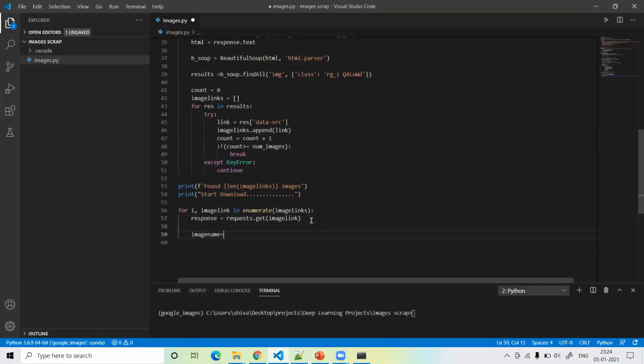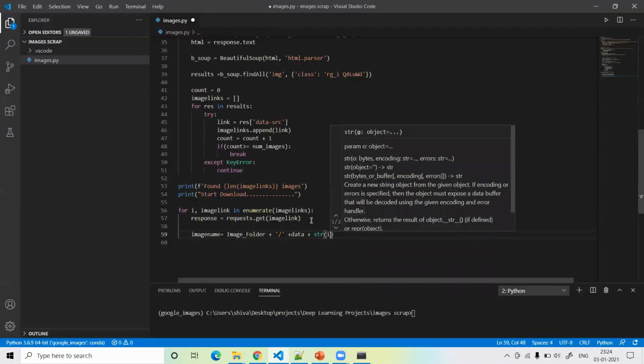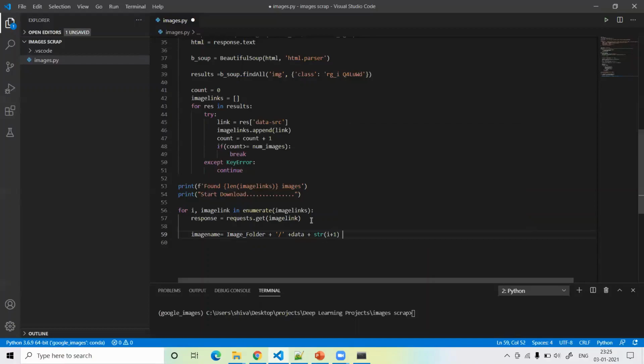Image name equal to image folder plus i, which I assign, and then plus data, and then plus string. After that I call the plus one function, and then save our images in only .jpg format. So we save our images in the form of jpg format.